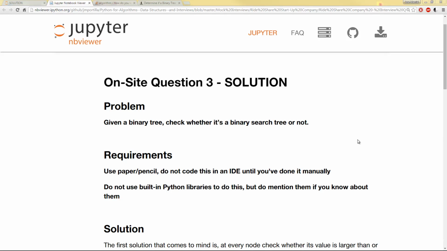Hello everyone, and welcome to the on-site question 3 solution for the rideshare startup company. This problem, you've actually already seen it before in the tree section of this course. It was: given a binary tree, check whether it's a binary search tree or not. So, you're given that it's a binary tree, but you need to know if it's a binary search tree.